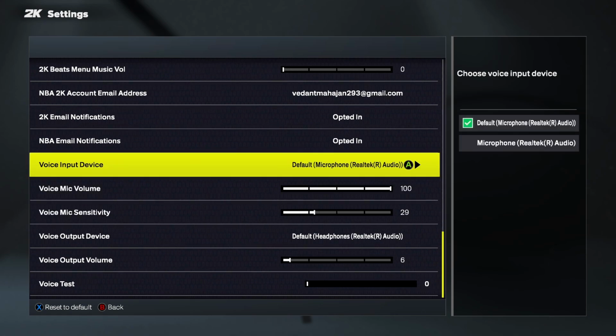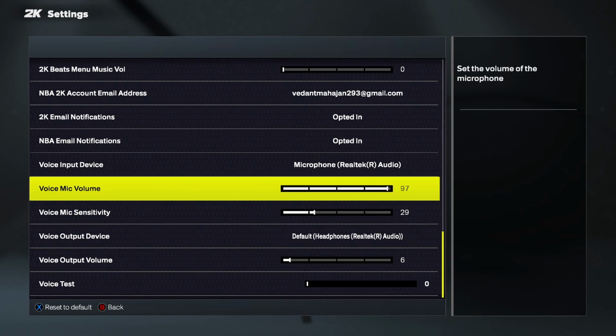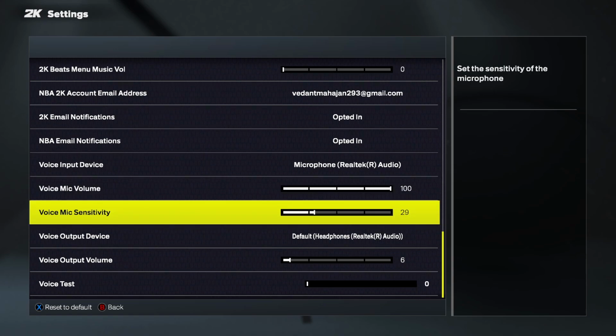You can first select your voice input device, which lets you choose the microphone you wanna use. Once you select it, you'll see available devices listed on the right side. You can also adjust the microphone volume by moving left or right on your D-pad. The same applies to mic sensitivity. Just move the slider to your preferred level.